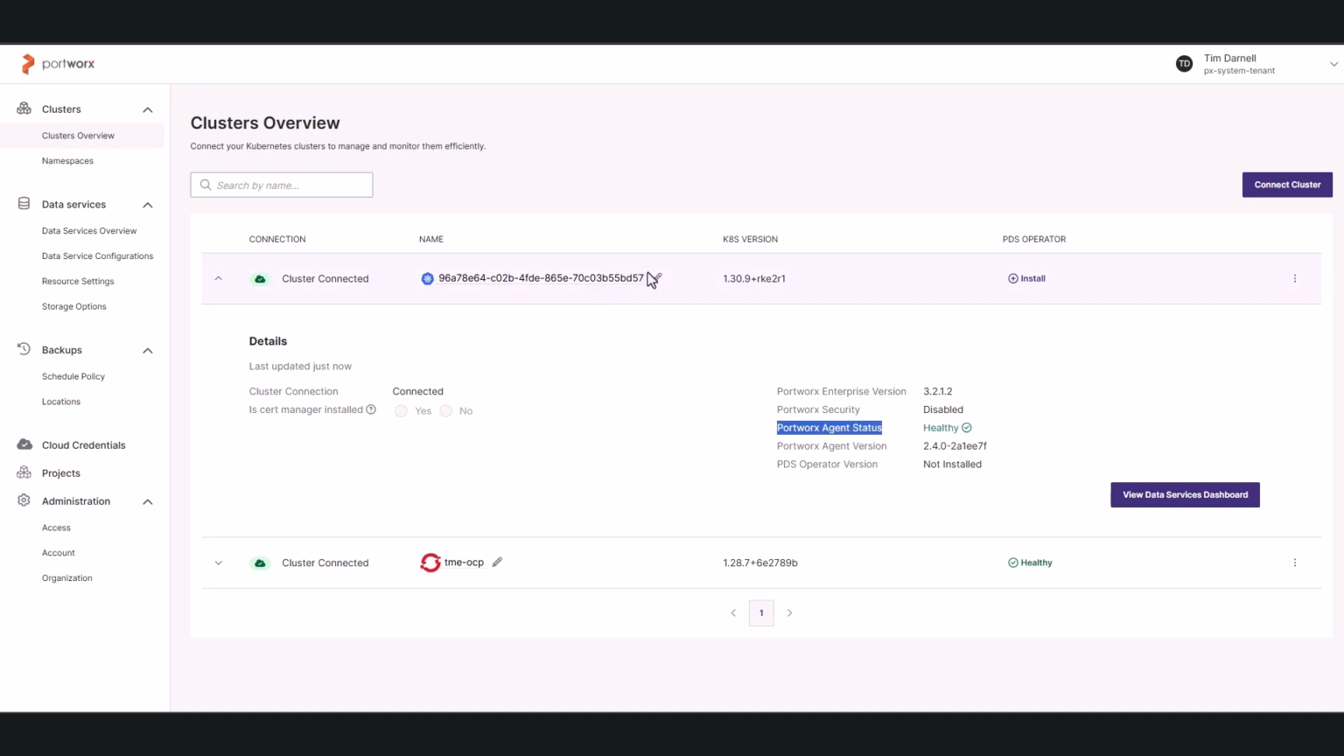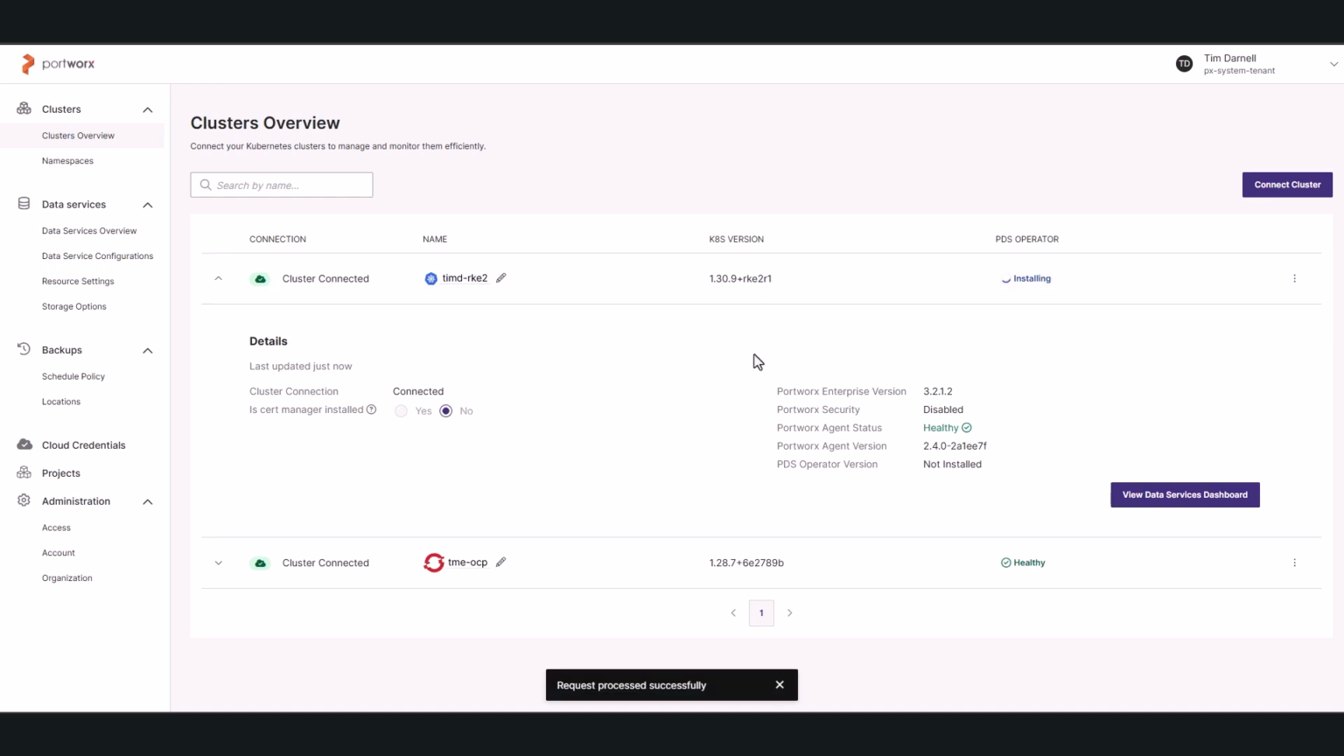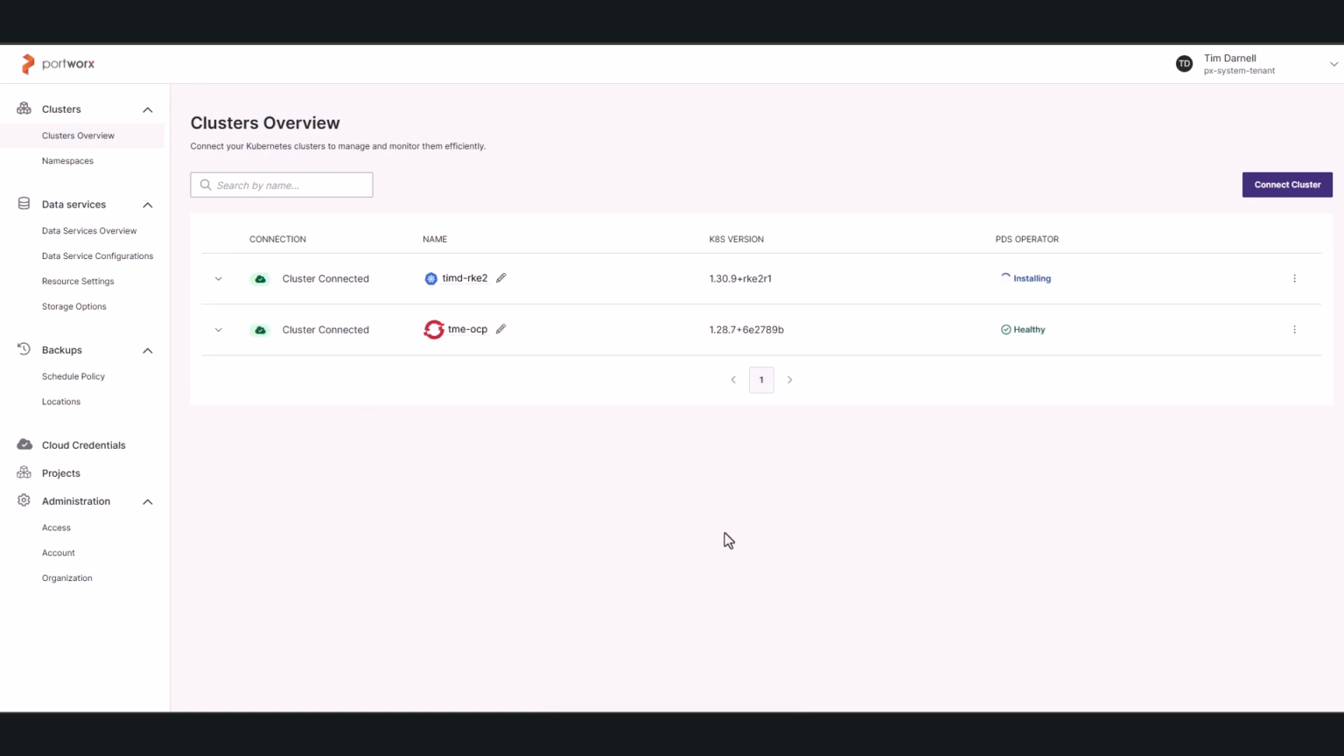Now, I'm just going to rename this cluster. We assign every cluster a UUID, but I like human readable stuff. So let's rename this to timd-rke2, which is the name of our cluster in Rancher. You'll notice that our PDS operator is not installed, and we need to install that operator in order to actually deploy data services down to the cluster we've registered. So let's click install for our PDS operator, and that will be sent down to our PDS agent to tell it to install the PDS operator, and we're good to go.